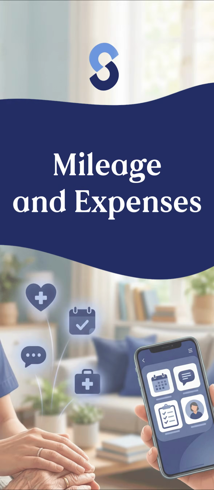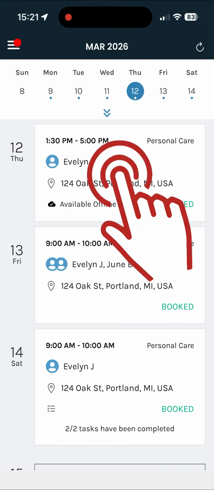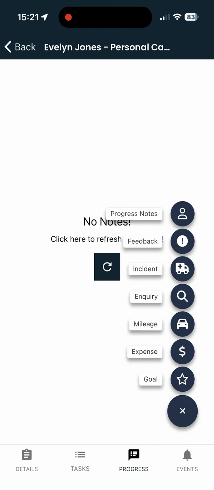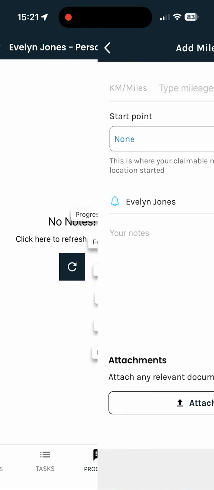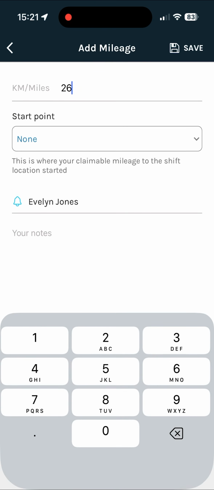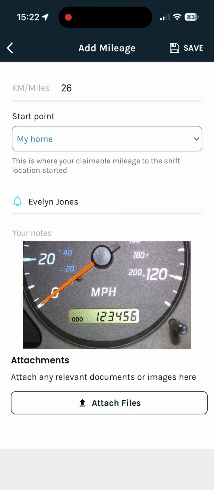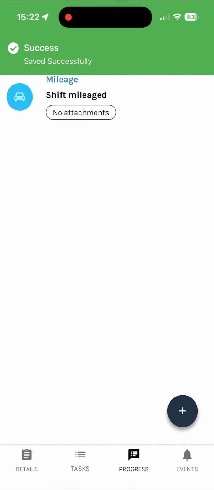Mileage and expenses. To record mileage, open your shift, tap Progress, tap the plus icon, and select Mileage from the pop-up menu. Enter your mileage, your starting point, add a note if you wish, and upload any attachments, like a photo of your odometer if required. Tap Save to complete your mileage claim.